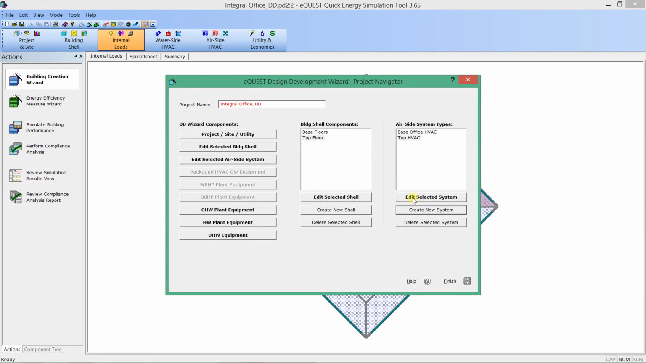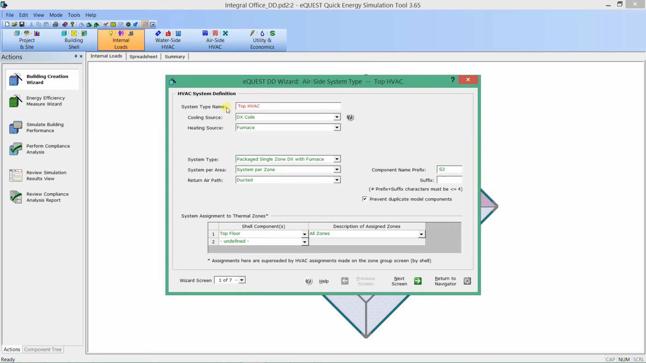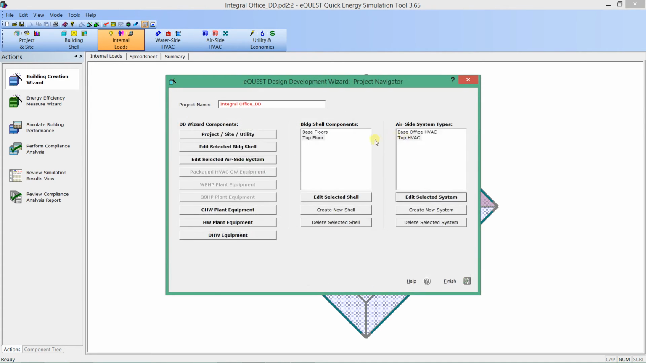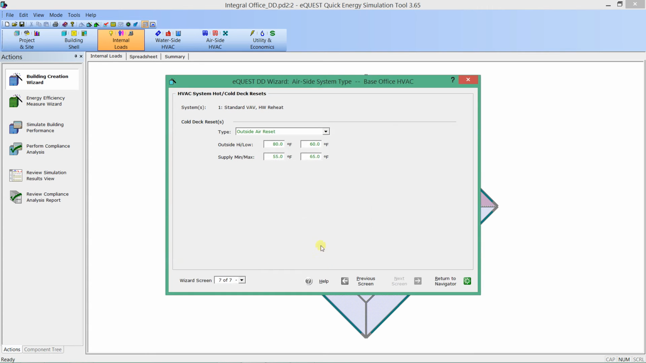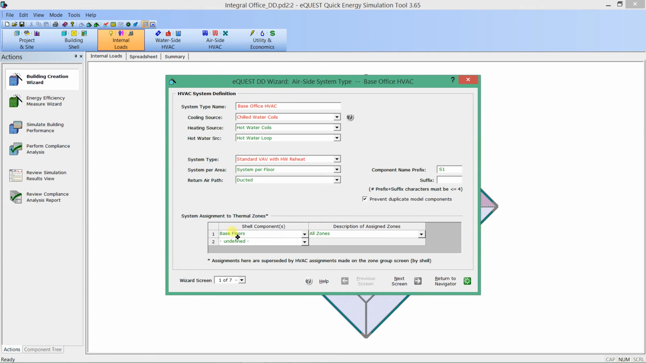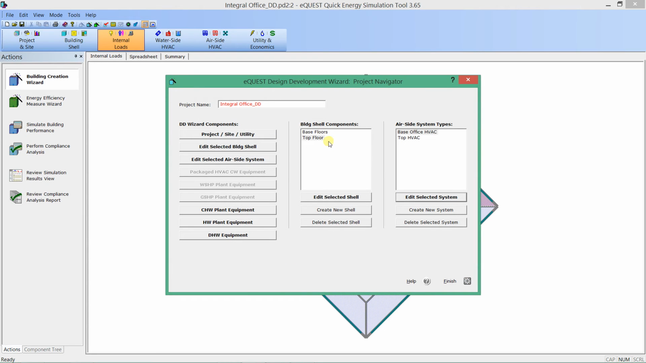I forgot to check that it was assigned to the top floor. Going back in, I see it is top floor, all zones. If I go back to the base one, we'll check. What is this one assigned to? Base floor, all zones. So now I have two air conditioning systems. I have two shells, different properties in each.